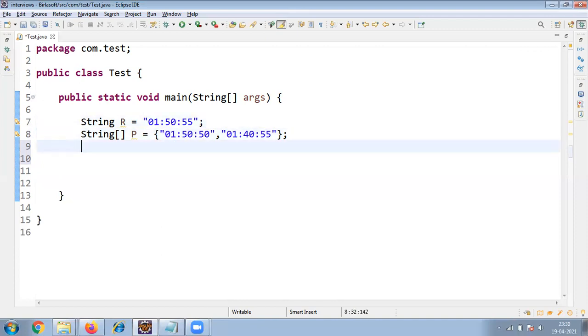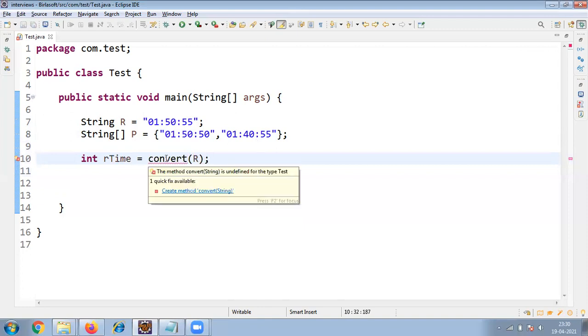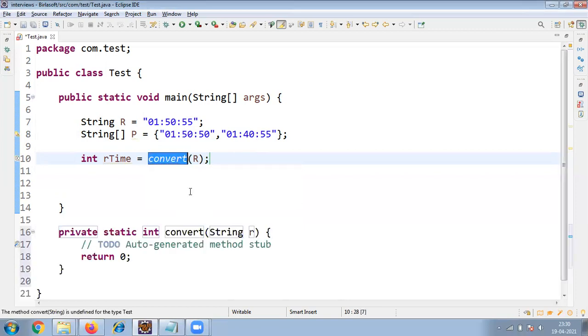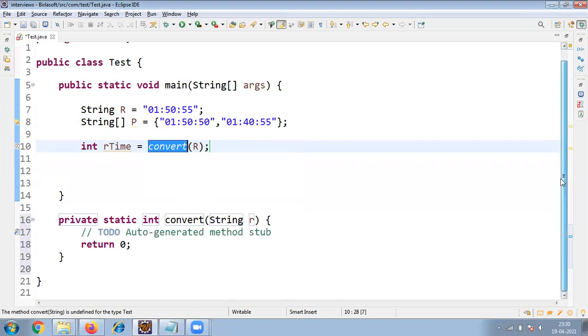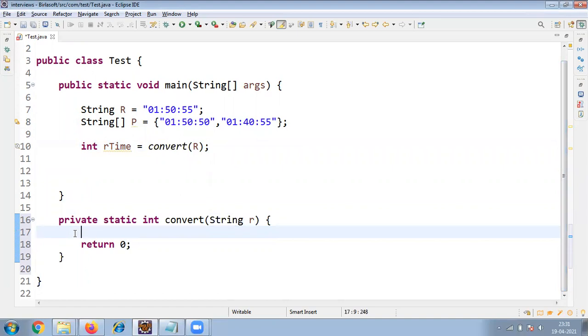Now I'll find the difference, and based on that difference, I'll check whether it is now or less than seconds or like that. For this, I'm going to take an integer, some time equal to R's time equal to convert of R. So what is convert, friends? Convert is not a predefined method, it's a user defined method. I'm going to create one method actually. This method will take this time.